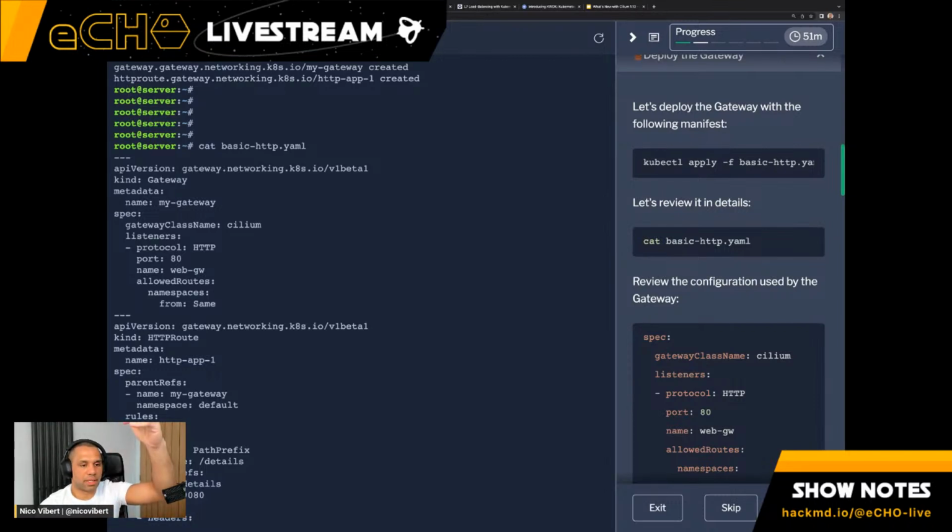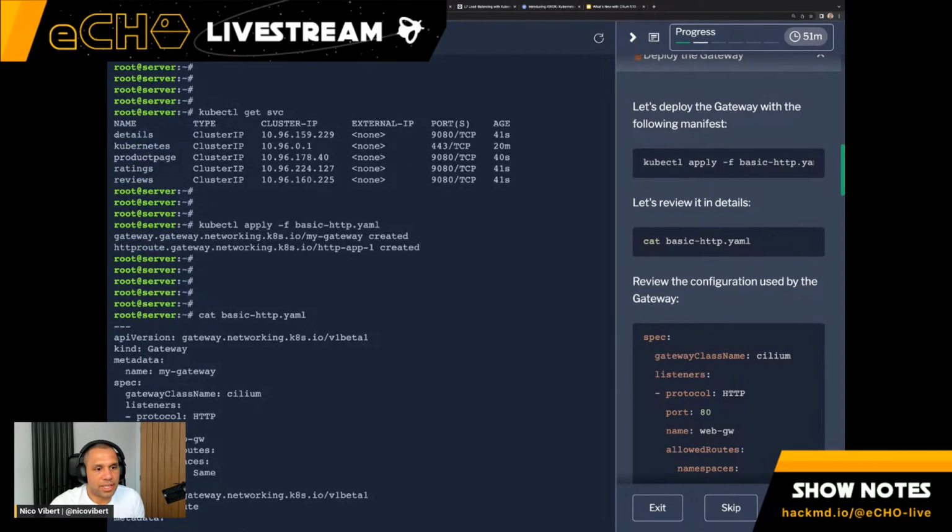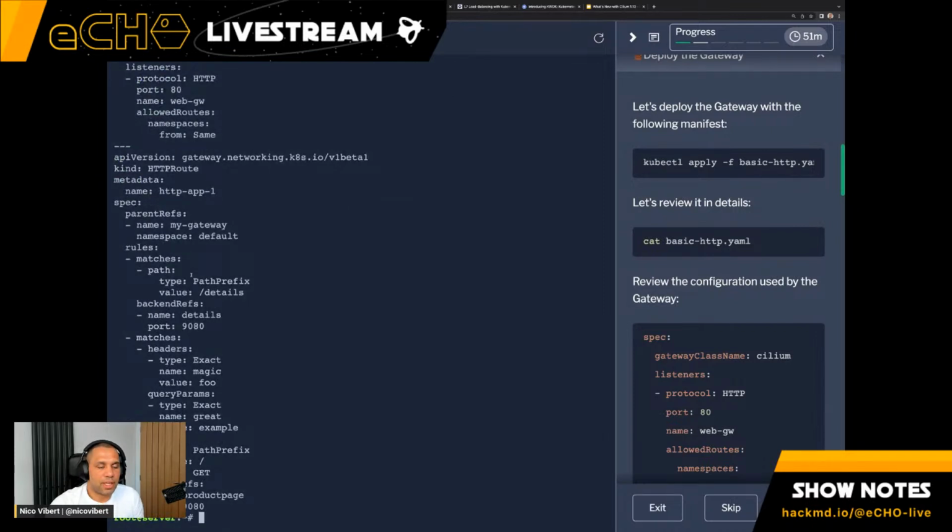And then what you can do is you can attach a number of routes to it, and then traffic will hit the gateway, and then depending on some of your criteria, it will go to a backend, what we call a backend reference, which is just the name of the service we've deployed before. So if you look above, I've got a details service and a product page service. And if I access my gateway API, and if I use a /details path in my HTTP request, I will send that traffic to the details service over port 9080. That's all there is.